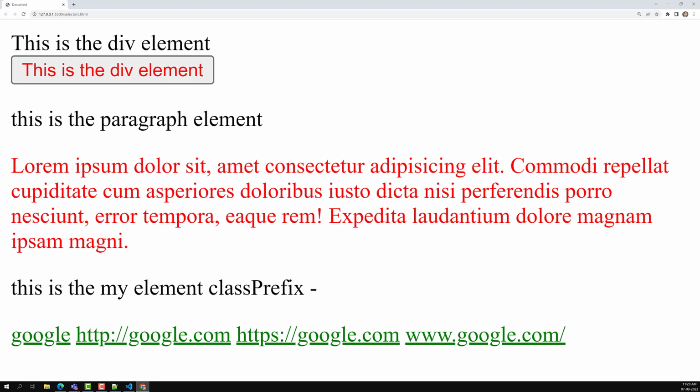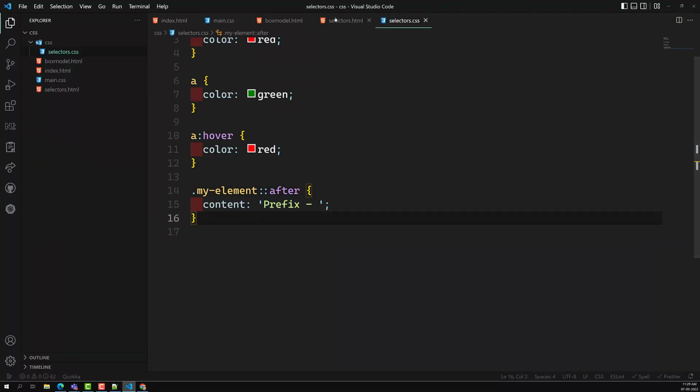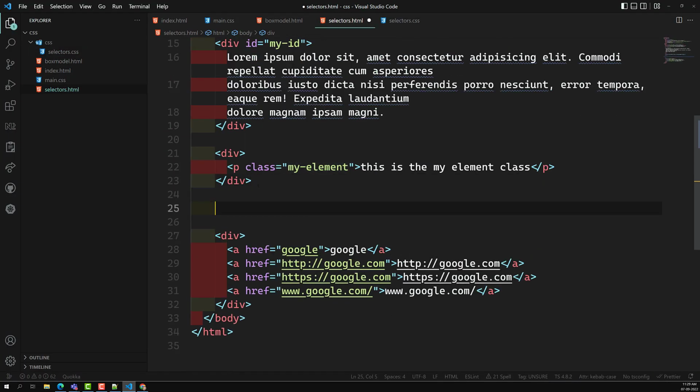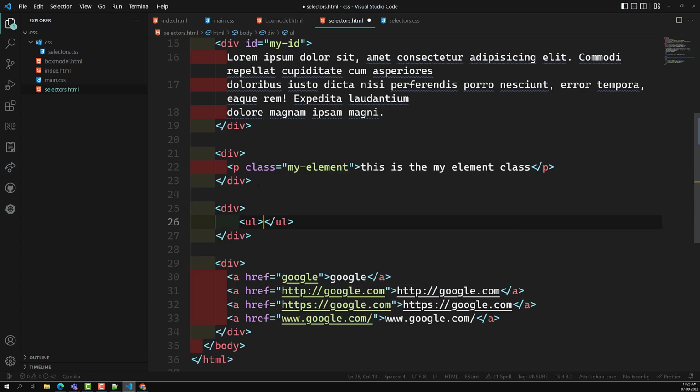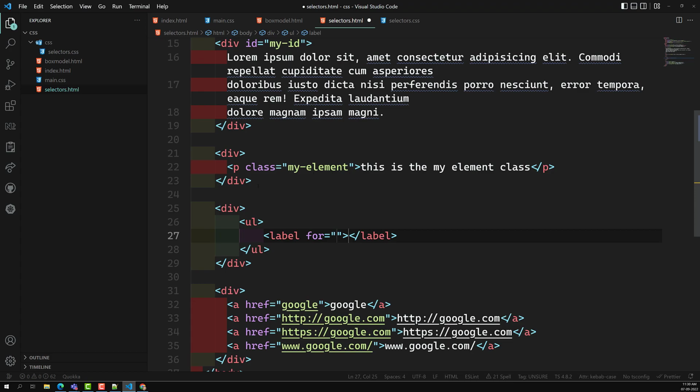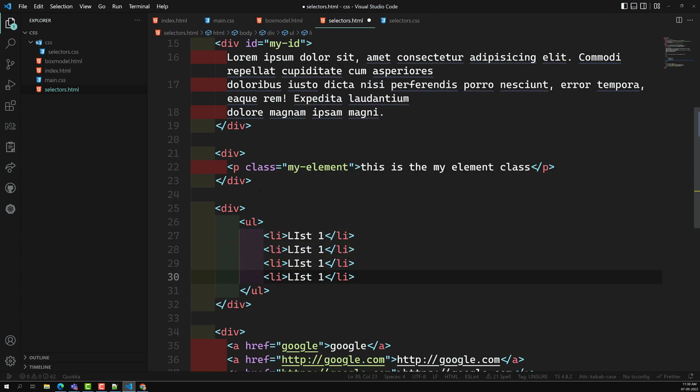So we will have different types of pseudo elements. Pseudo elements are not limited to inserting content only. You can also use them to target specific parts of an element. For example, let's say you have a list of items and you want to mark those bullets in red color. Let's say you have a div and ul, and here you will have li, list 1.